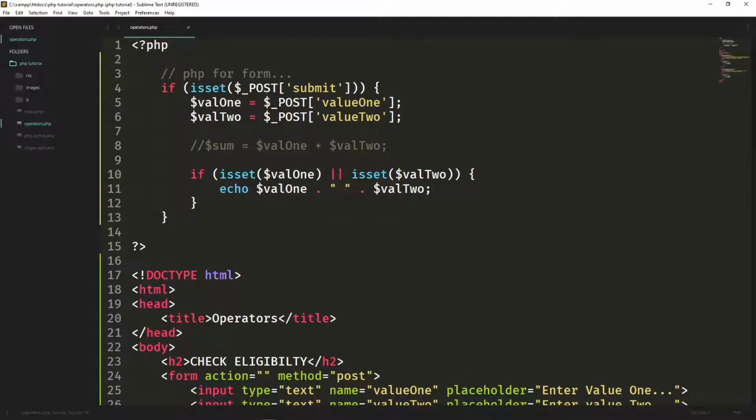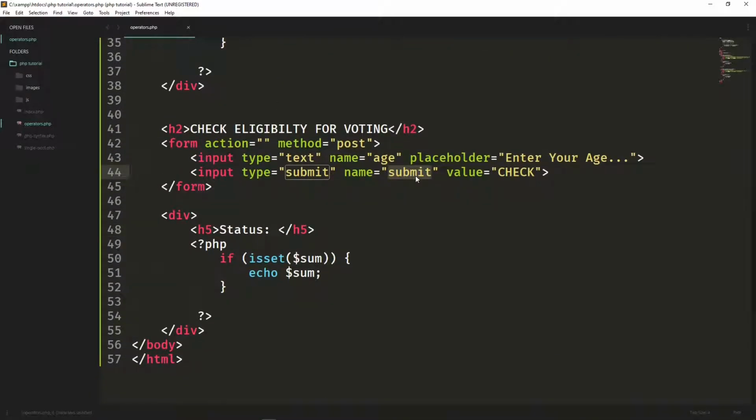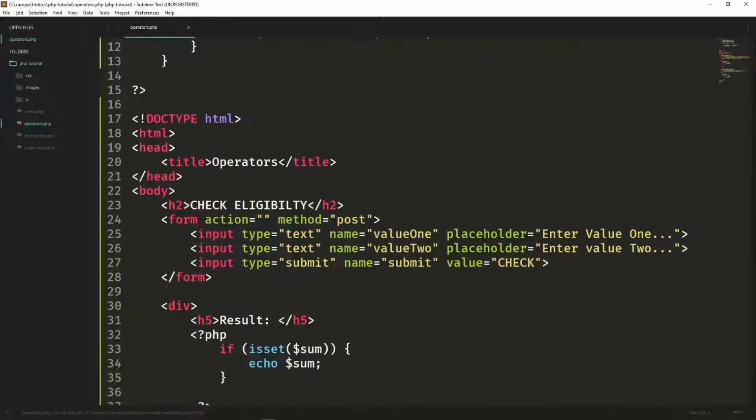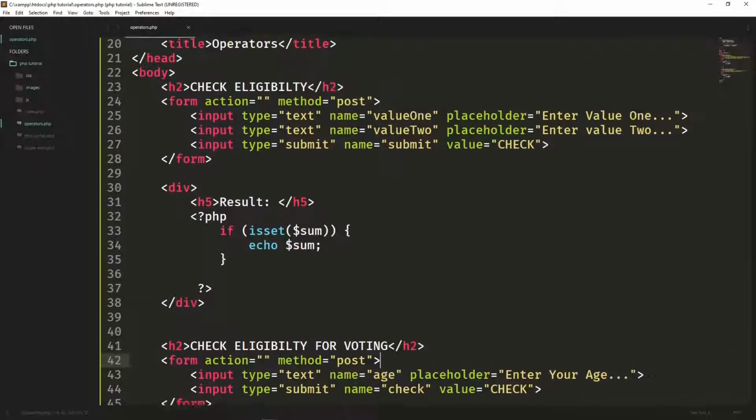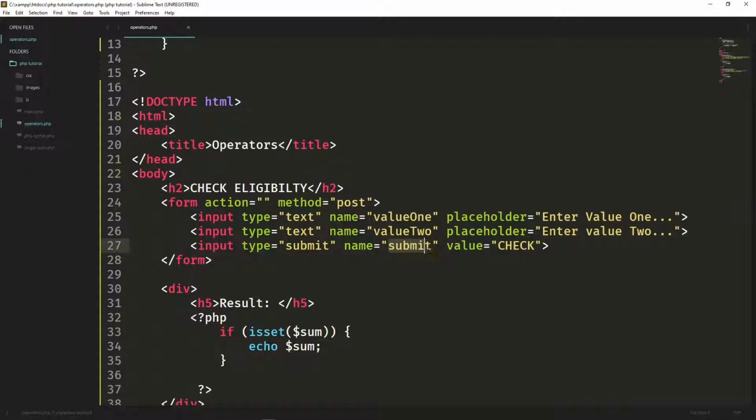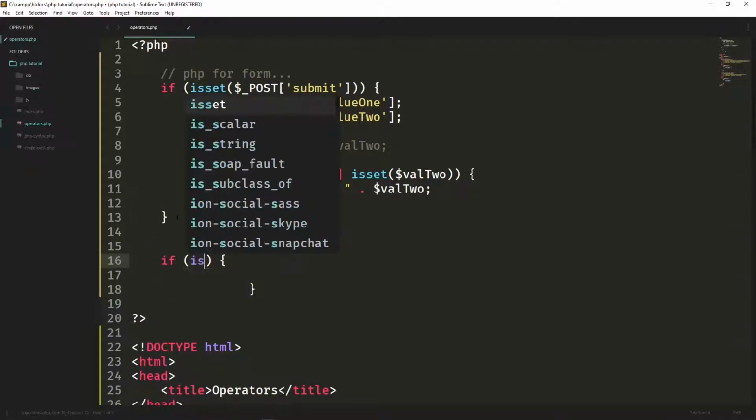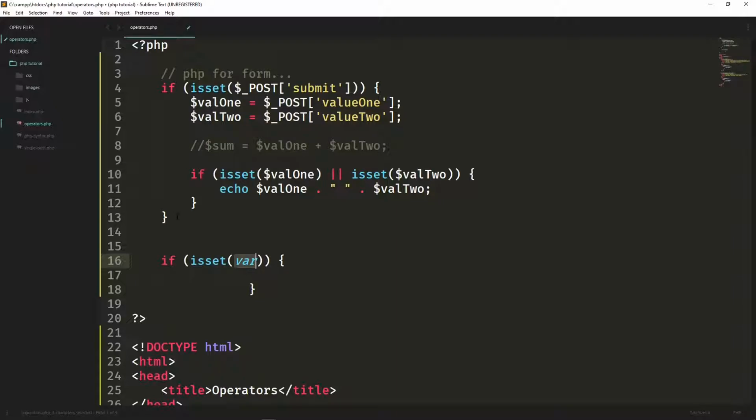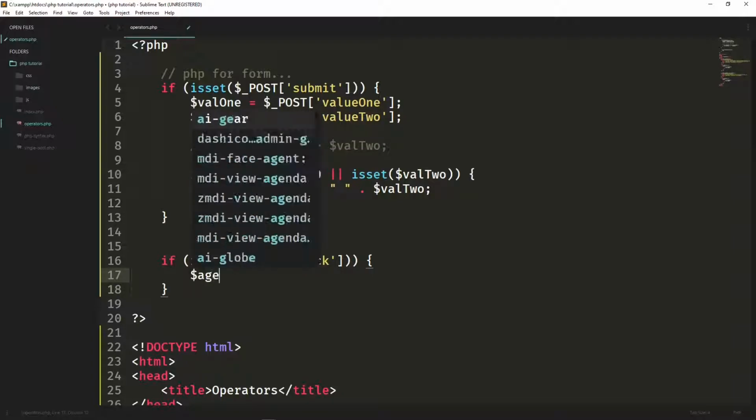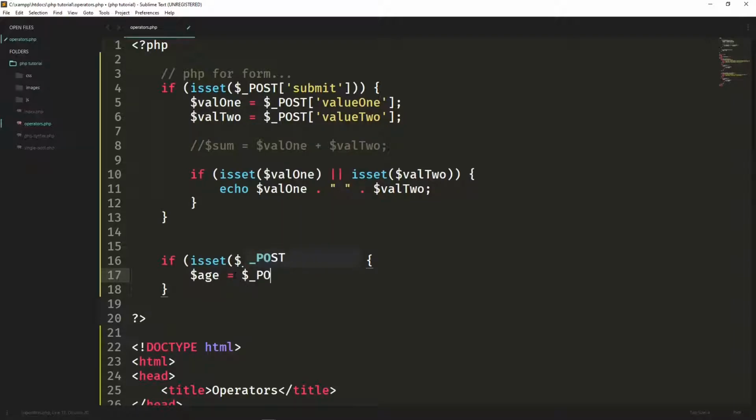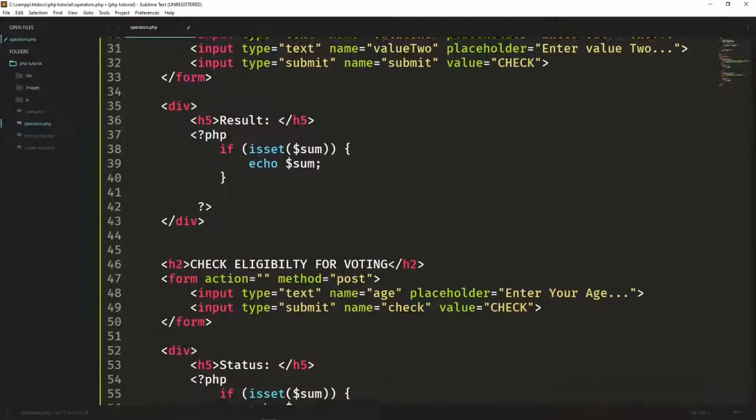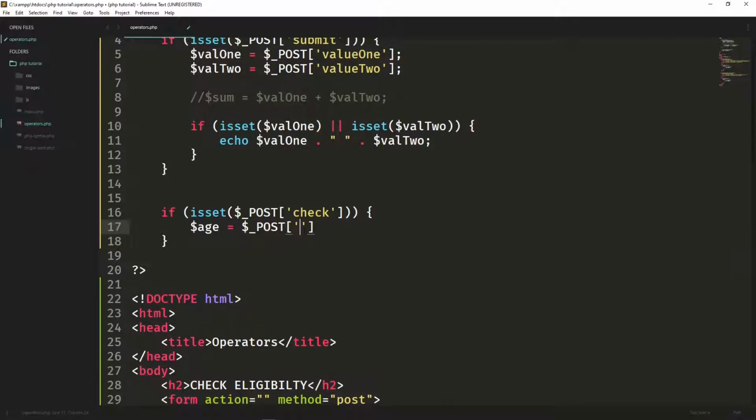So back up in our PHP. Okay, let's change this submit to check. Why we're changing it is because we already have a name called submit, and you can't have two name attributes with the same value. You can't have it in PHP. Okay, so let's repeat what we've done. Let's check if the user has clicked on that check. All right, I'm still using post. So check. Then age is equal to, let's call post. Remember, the name of our name attribute is age. So putting age here.